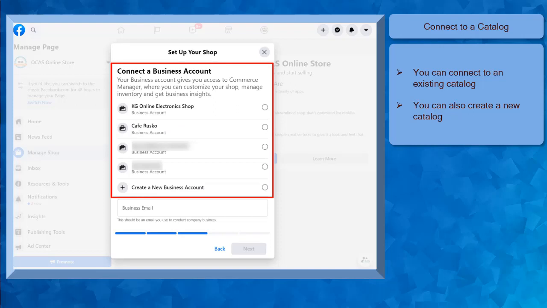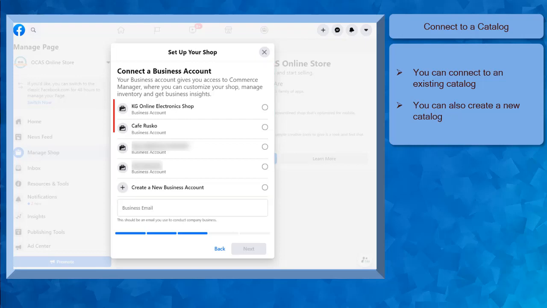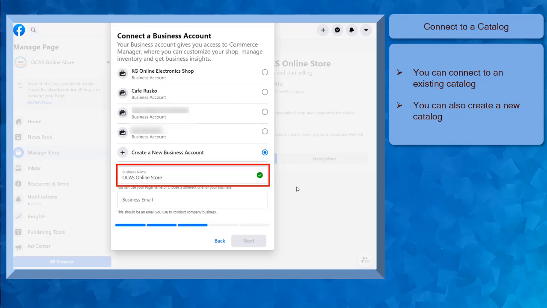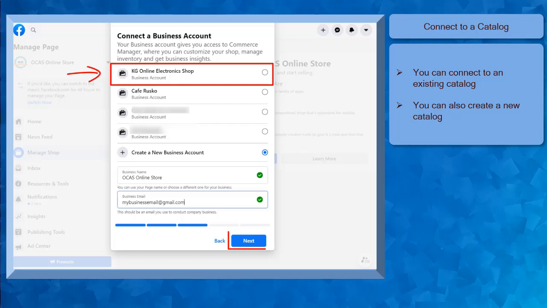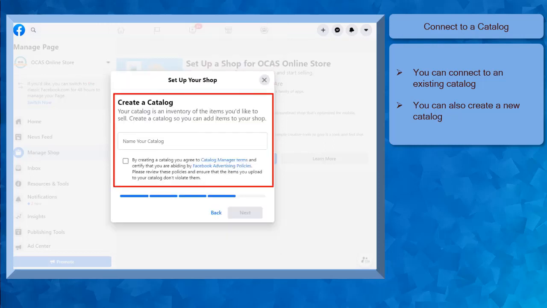Your business account gives you access to the Commerce Manager so that you can customize your shop, manage inventory, and view your business insights. You may see multiple business accounts that you have. You can choose one of these business accounts or create a new business account. This business name is the new Facebook page that we have created. Now choose a business name. Click the Next button. The next step is to create a catalog.